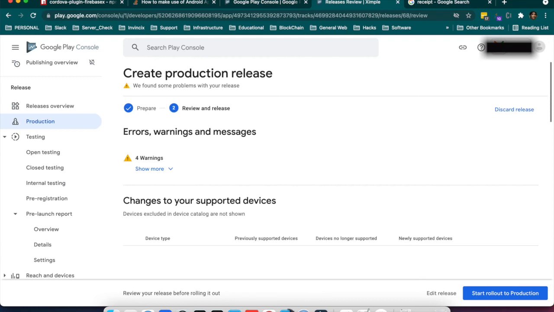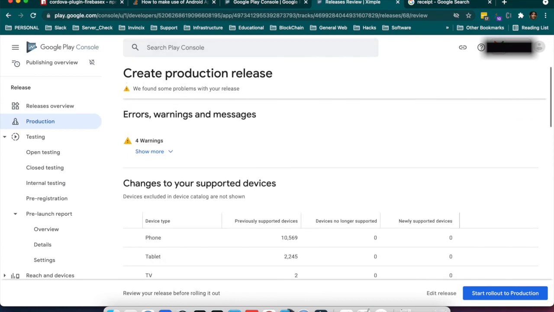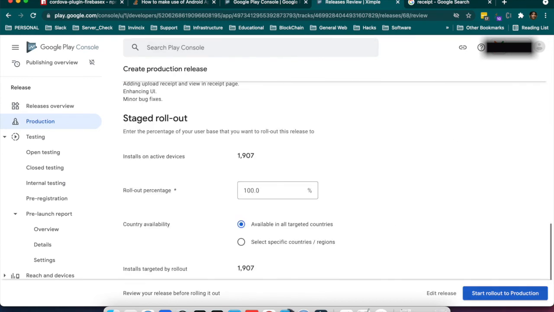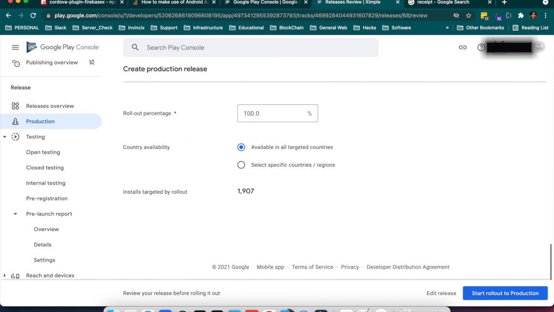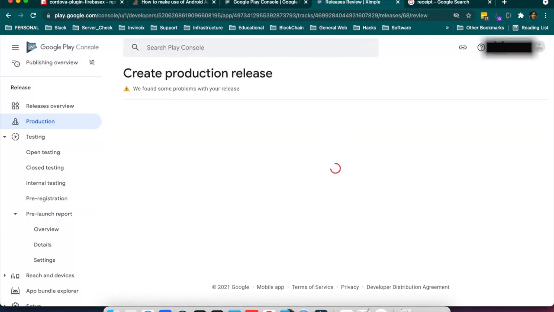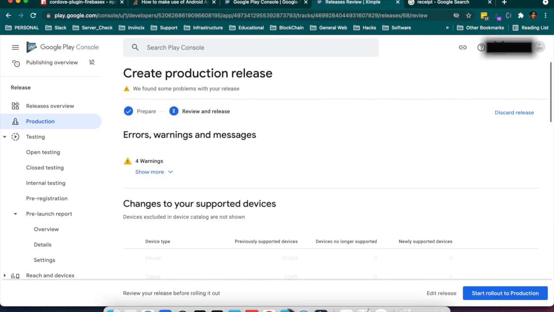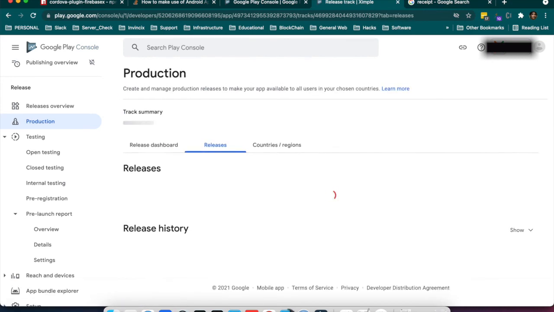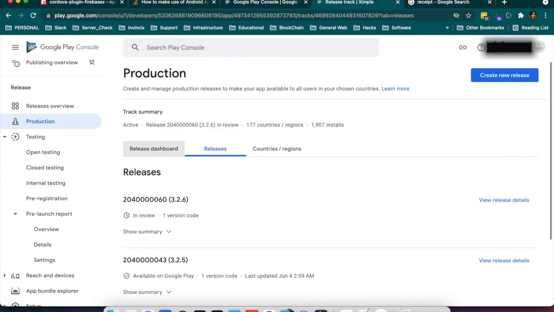If you want to see how to set up the primary thing, I will discuss this in some other videos. So I am rolling out for 1900 users for now, because the previous version is already installed on that many users. So this will be reviewed by the Google Play Store team, and it will take around 1 or 2 hours to make it live. And once it is approved, then the app will be live on Play Store.